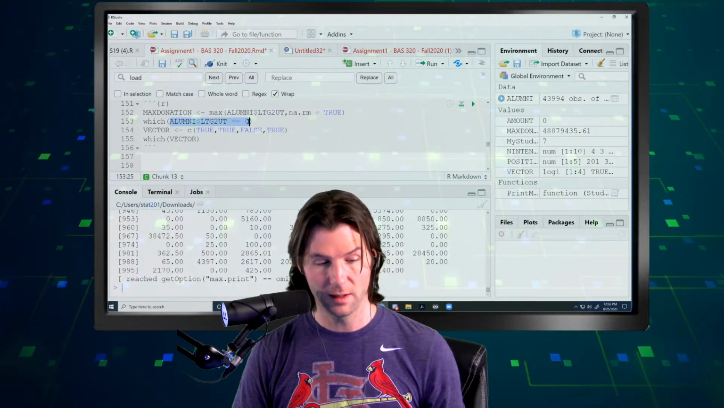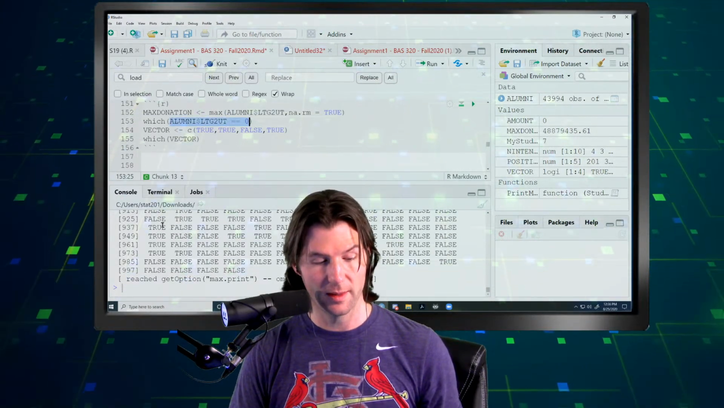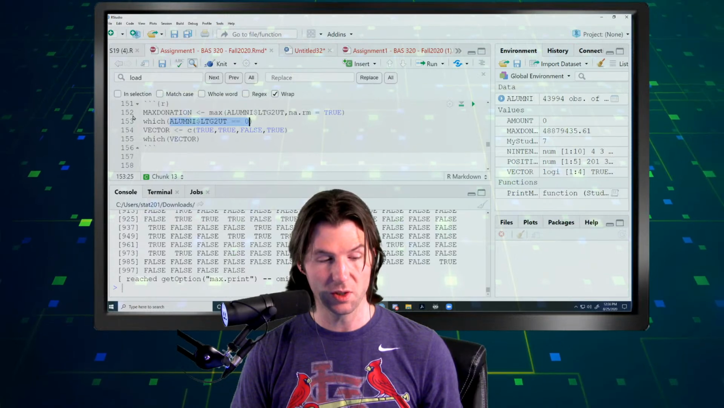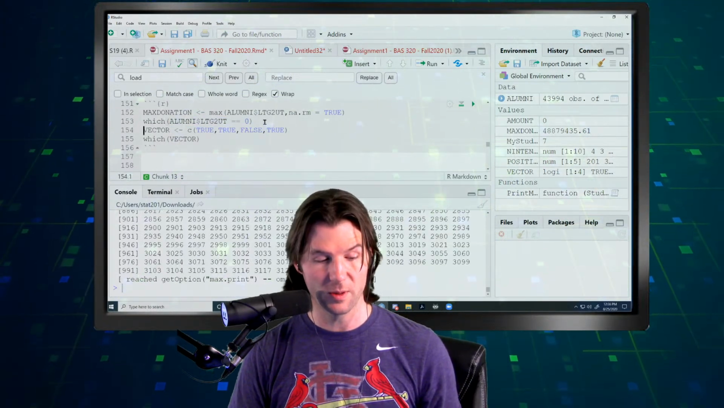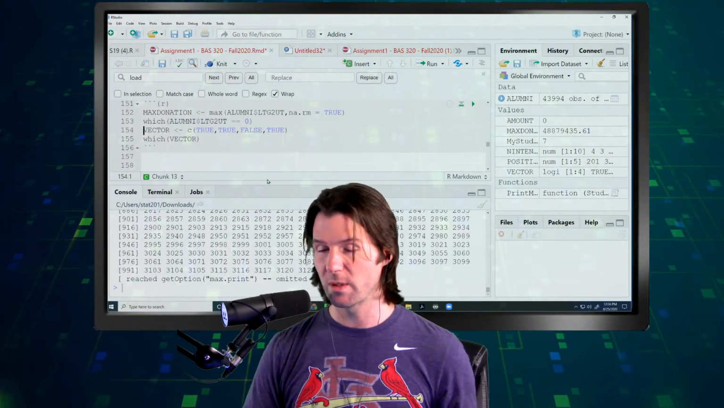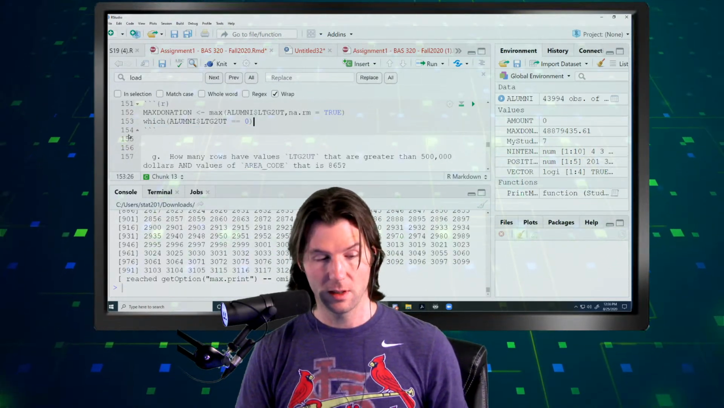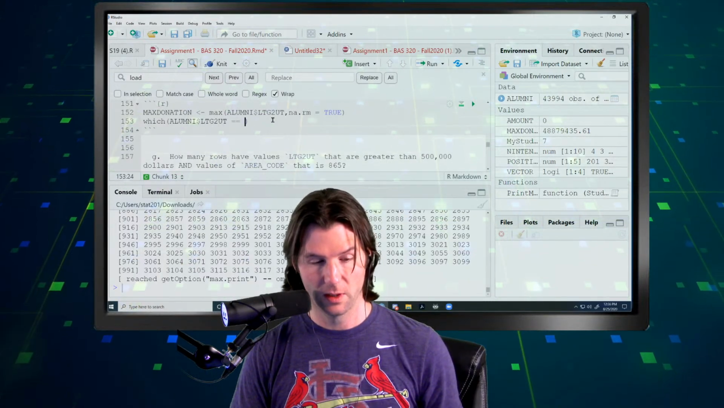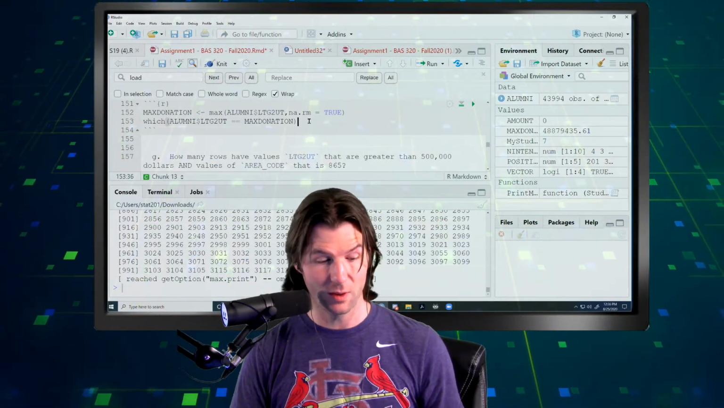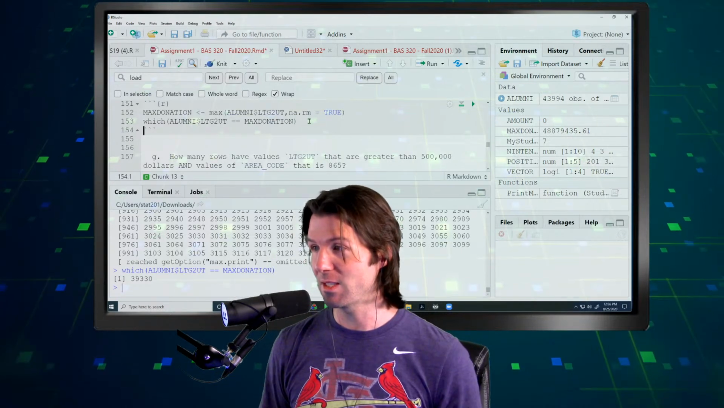Well, let's take a look. The people who donated $0 are in these positions, true, true, true, all those positions. And then what are the numbers of those positions? And there's the numbers of those positions. So that does it. And we're just one step away now because we don't want the people who donated $0. We want the person who donated the max donation. And that's it right there.